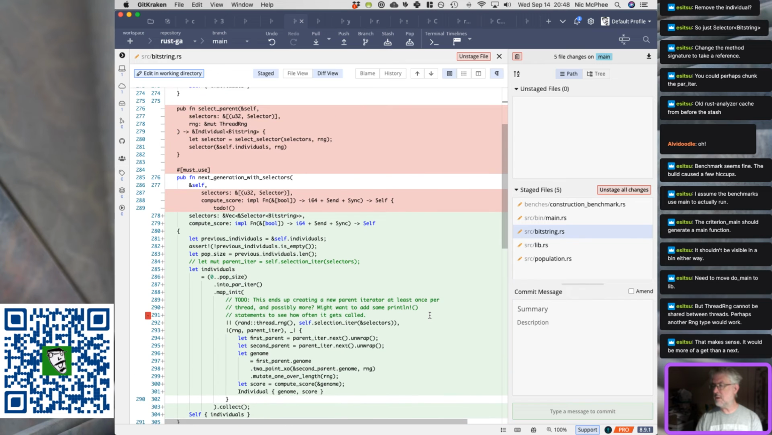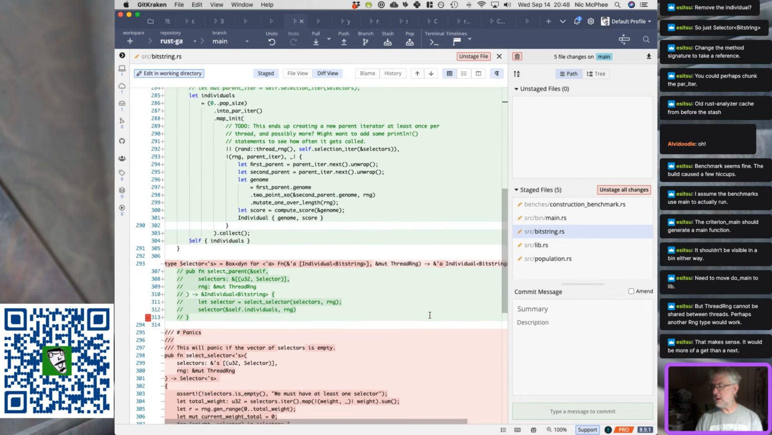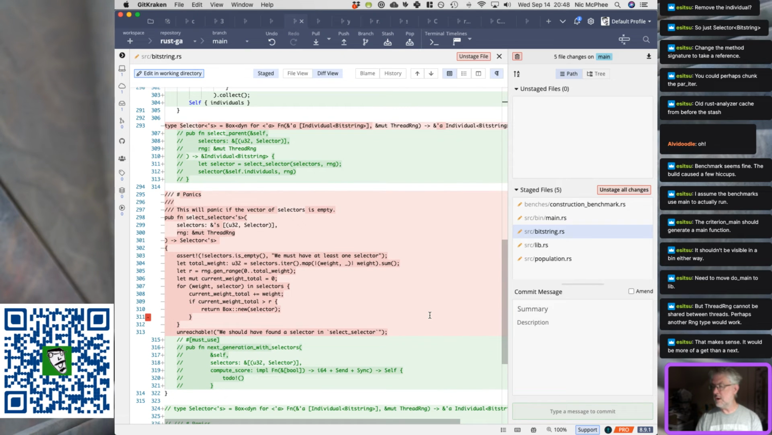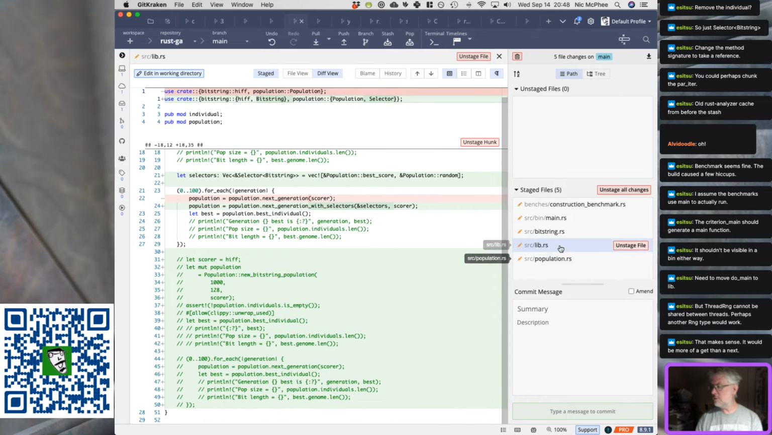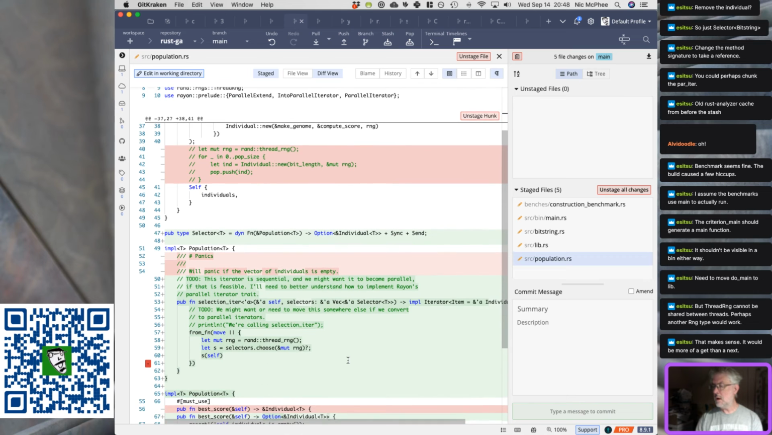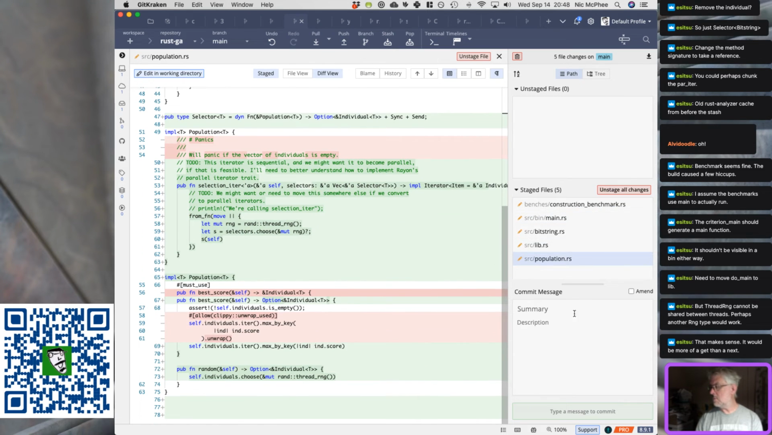So this creates the selectors stuff, and that just moves that over. And okay, so this adds an iterator that is built on a vector of selectors, functions that select an individual from a population.